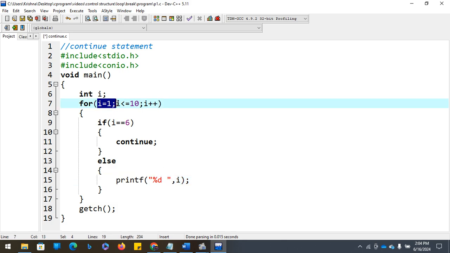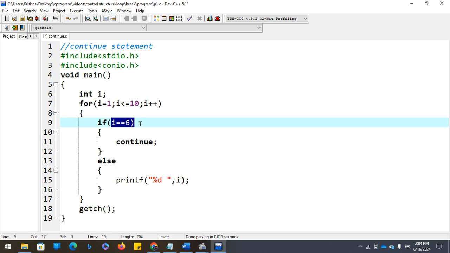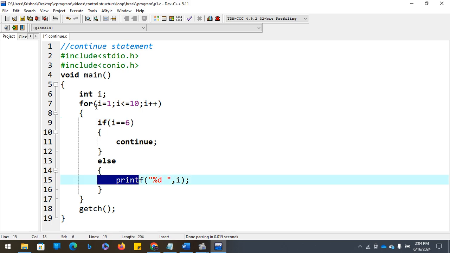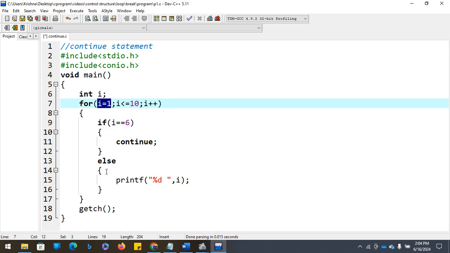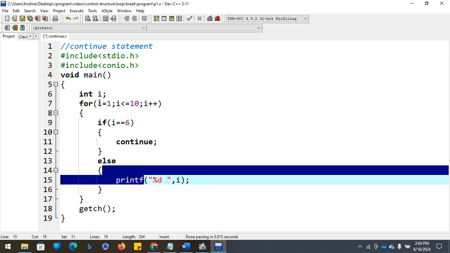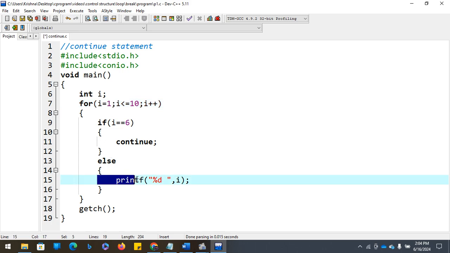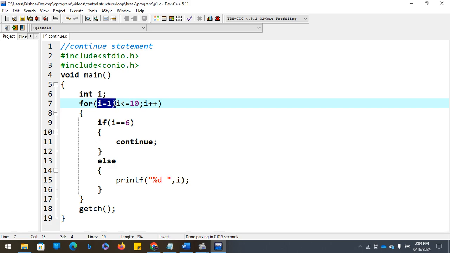Next time it becomes 3, so again this condition is false, so it will be printed. Similarly next time it becomes 4, so again it will be printed. Next time it becomes 5, again it will be printed. Now after 5, what happens? It becomes 6 because it has to go from 1 to 10.